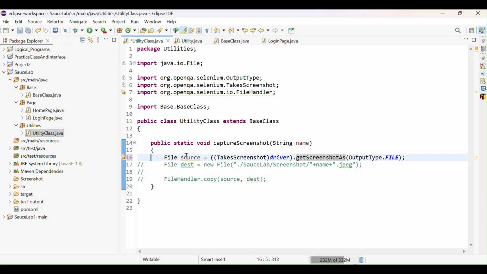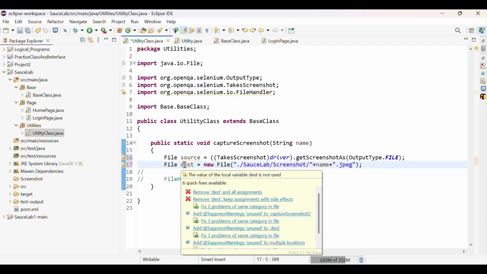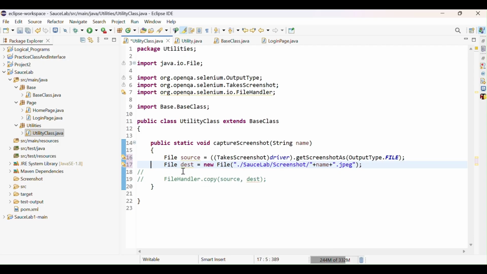And this is the source, and again we have one other piece of code, File destination, meaning where we have to store that file. So we have to give the address here. File dest is equal to new File, dot, SauceLab is our project name. I have given a dot here, which means in the local system it will find the address automatically and go directly to SauceLab, our project name. Then slash screenshot, the folder that we have created, slash, in double inverted commas, plus the name.